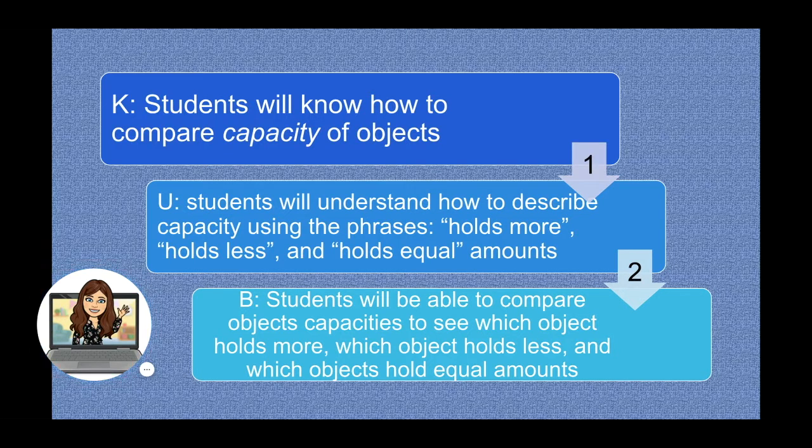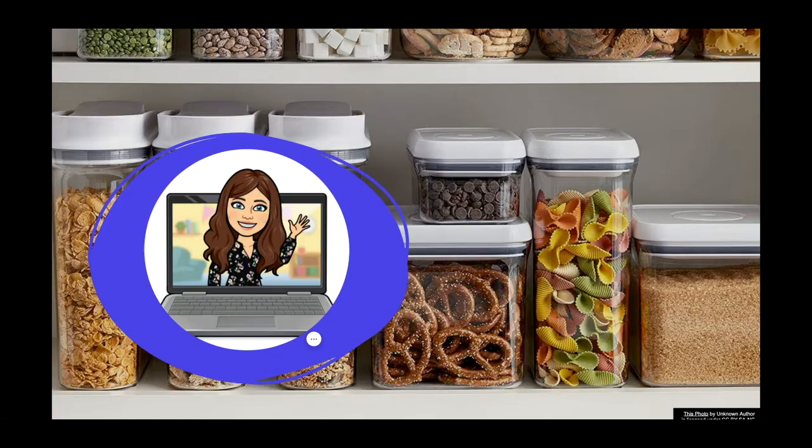Friends, after today's lesson, you should know how to compare the capacity of objects. You will understand how to describe capacity using the phrases holds more, holds less, and holds equal amounts. And you'll be able to compare objects' capacities to see which object holds more, which object holds less, and which objects hold equal amounts. Friends, let's start today's quick lesson by doing a short review.